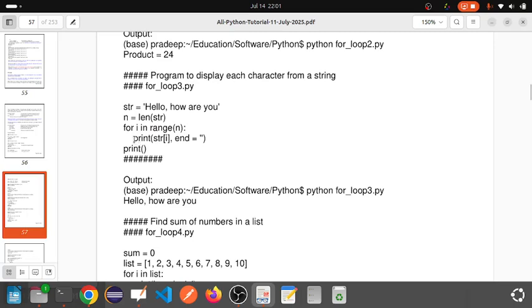And then the body of this for loop will be executed. Here it will print str[i]. First time this i will be 0, so str[0] means this h will be printed. Second time, the next value from this range n will be taken, 1 will be taken, then i will become 1, then str[1], then str[2], then str[3]. It will go up to str[11]. str[11] means at index 11 is the last character, u here.